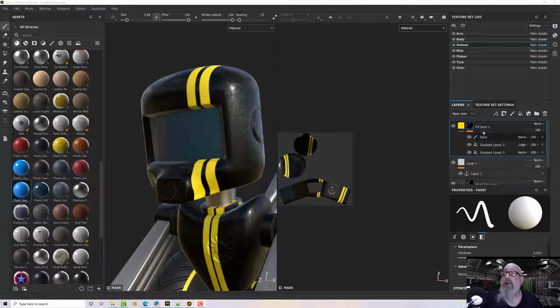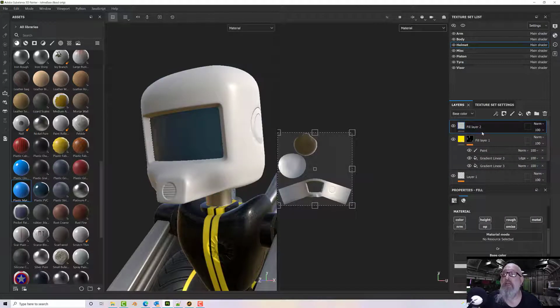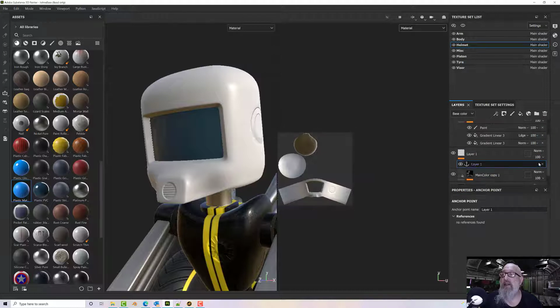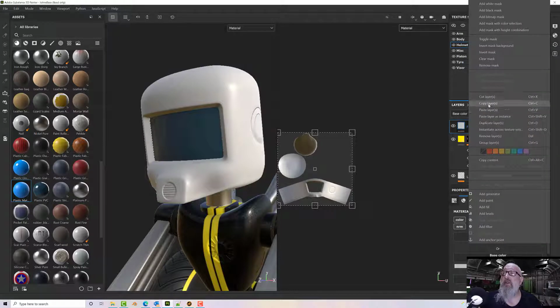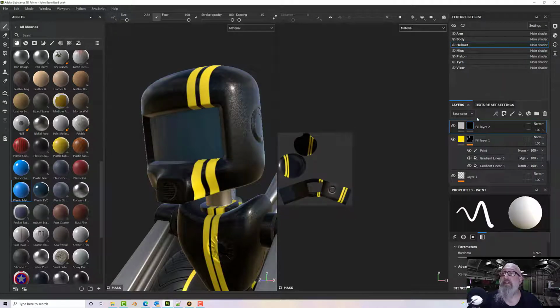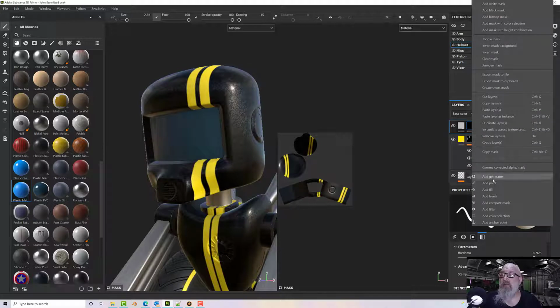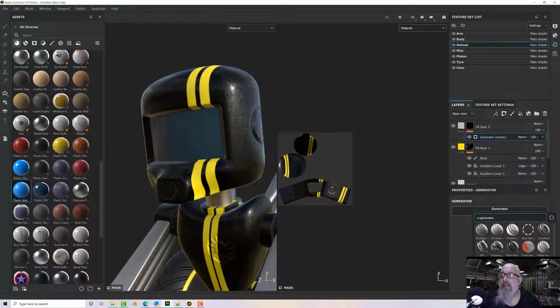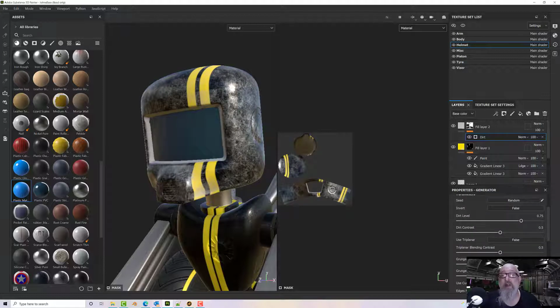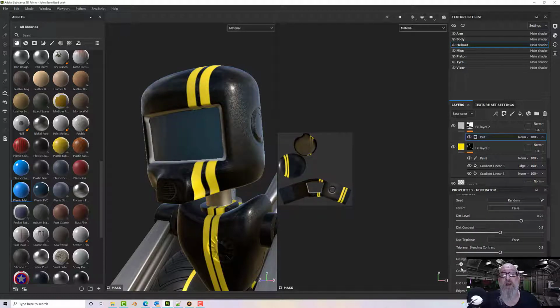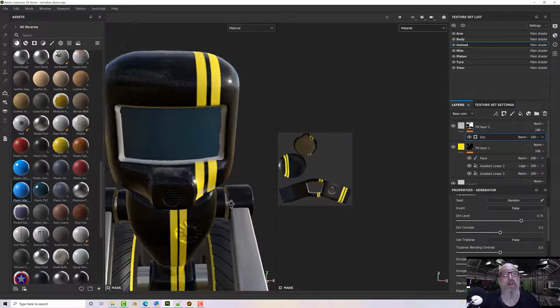Okay, so let's pop a layer over the top of this, pop a fill layer in, and I've already done it. So we've got our anchor point there. So we will add a black mask and generator. I'm going to use the dirt generator, but I'm going to turn down the grunge amount so I don't get the grunge coming out from too many spots. There we go, something like that.